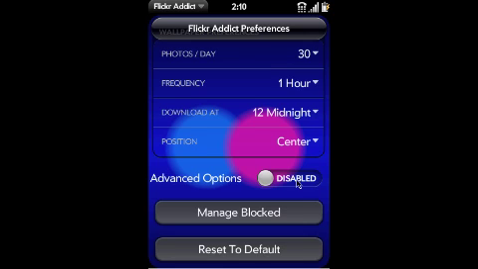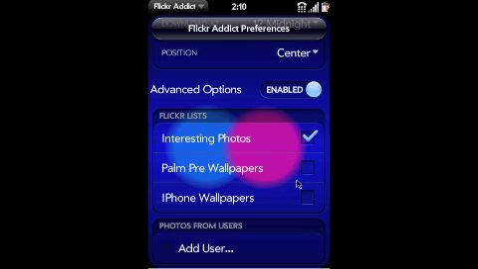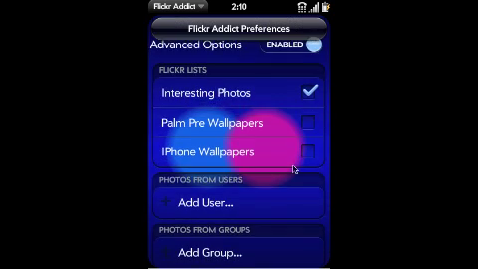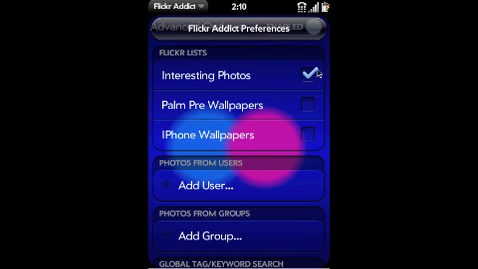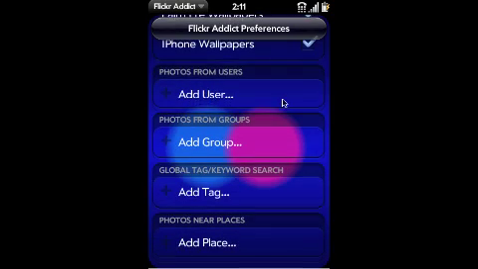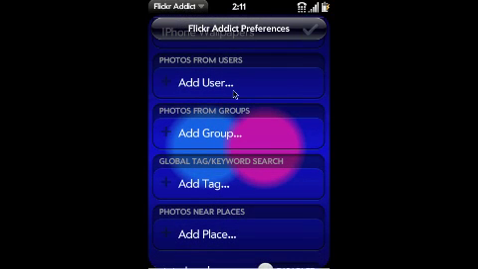There are a number of extra options for the more confident Flickr users. Here you can see you can choose to download from Flickr's interesting photos, which are the best photos uploaded to Flickr for that day, and that's the default selection. There's also the Palm Pre wallpapers and iPhone wallpapers groups, which contain photos that are specifically designed to fit your screen. You can choose to pull photos from any number of users.